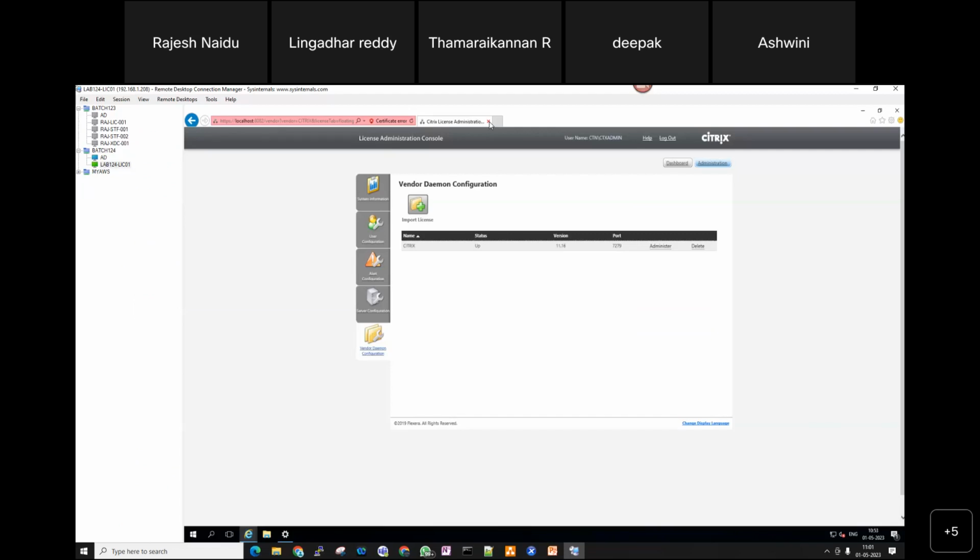And this vendor domain service is just to open the console, or what exactly is this service used for? License services to upload the license file. If the service is down, the license file will not work.